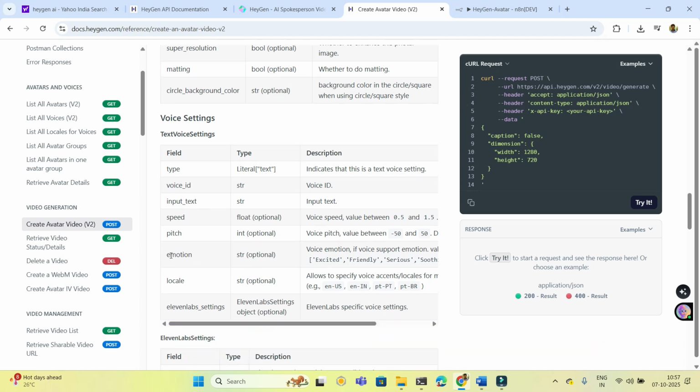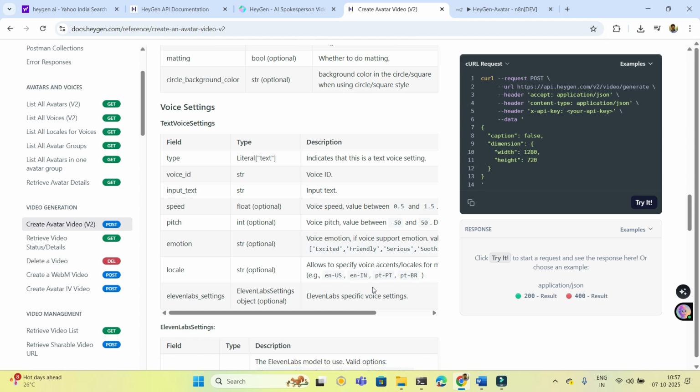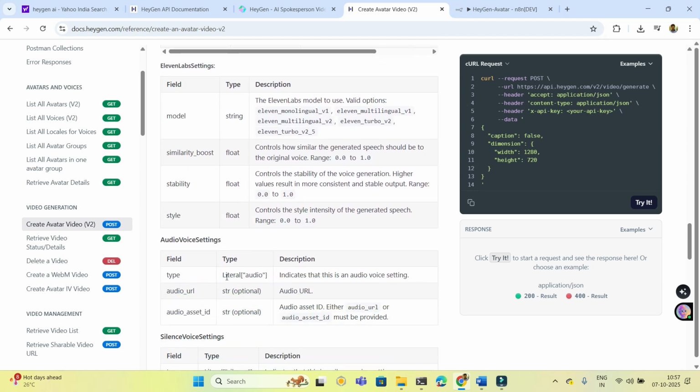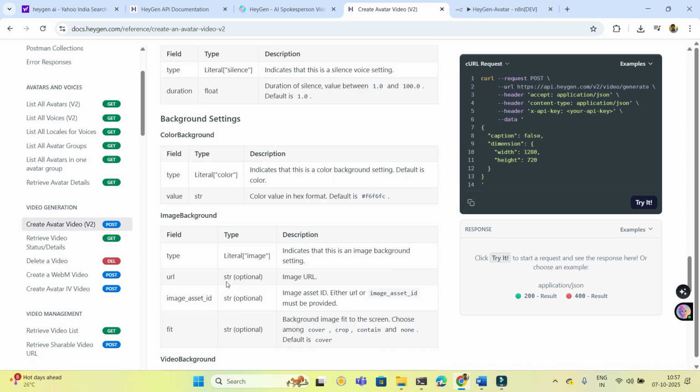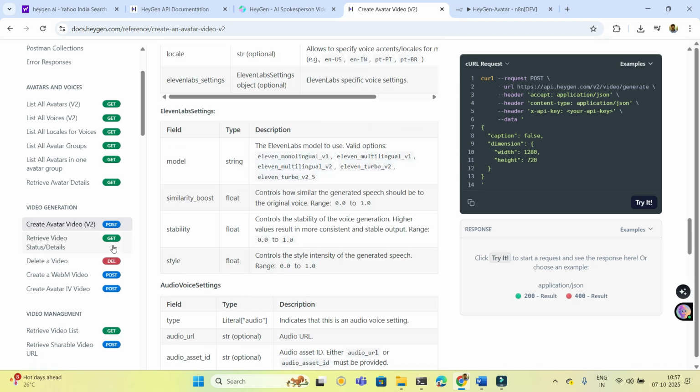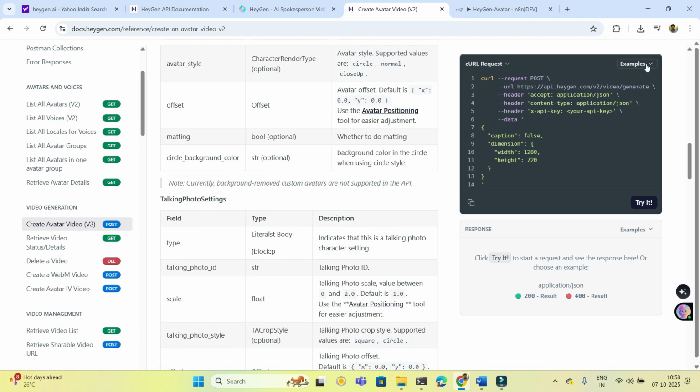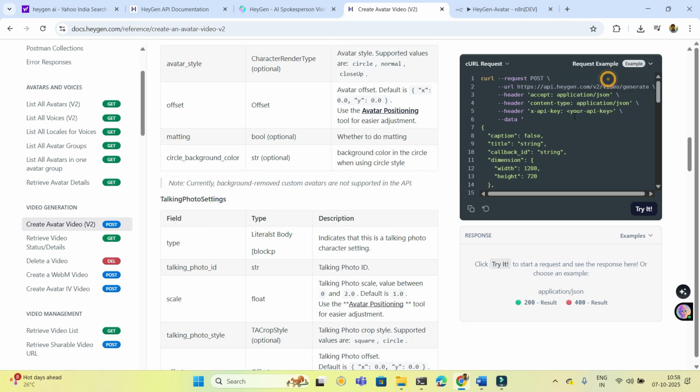You can mention the emotion, pitch, locale, and the language, and the rest of the things you can read and customize as per your interest. Now, create avatar video. Go here, you can see the request example, and you can copy and paste it. This is where it's required, and along with this, your API key is also required. You can copy and paste your API key here and keep it with you.